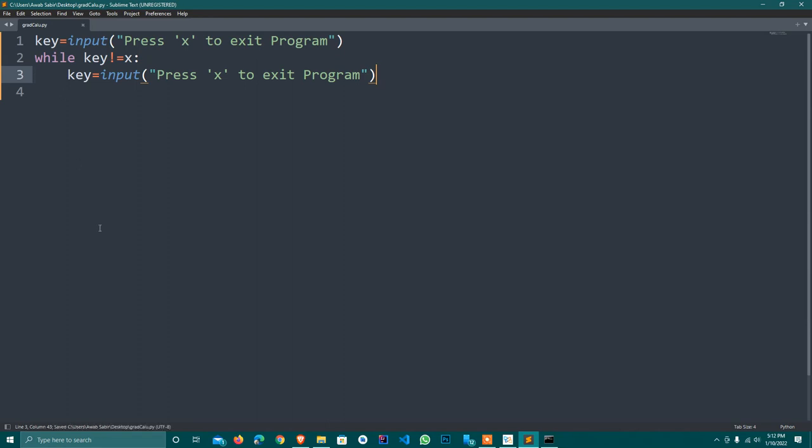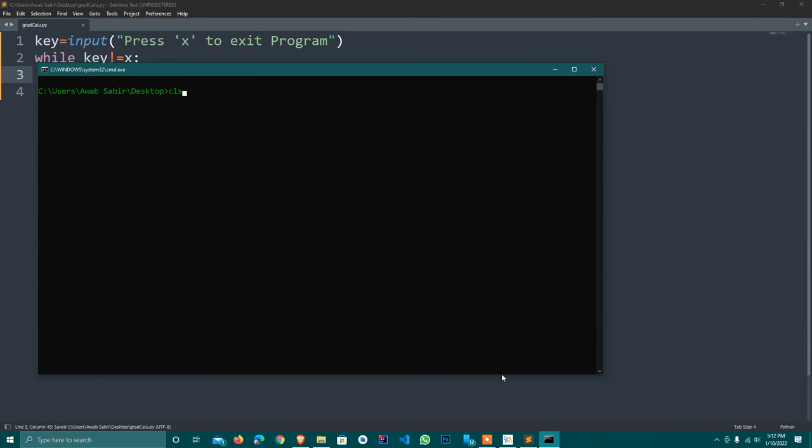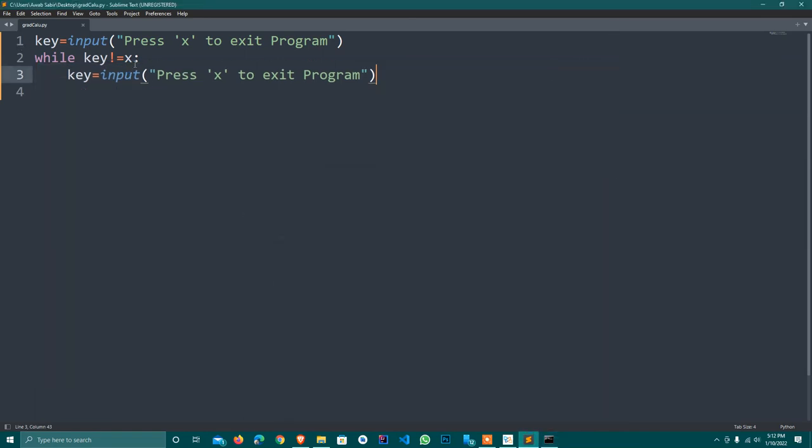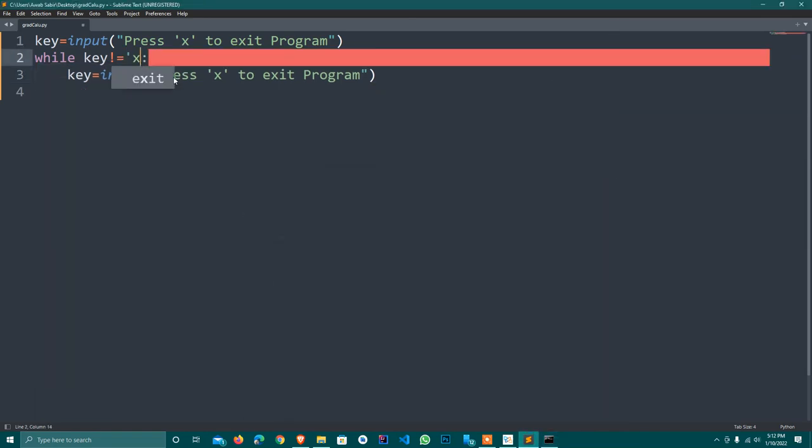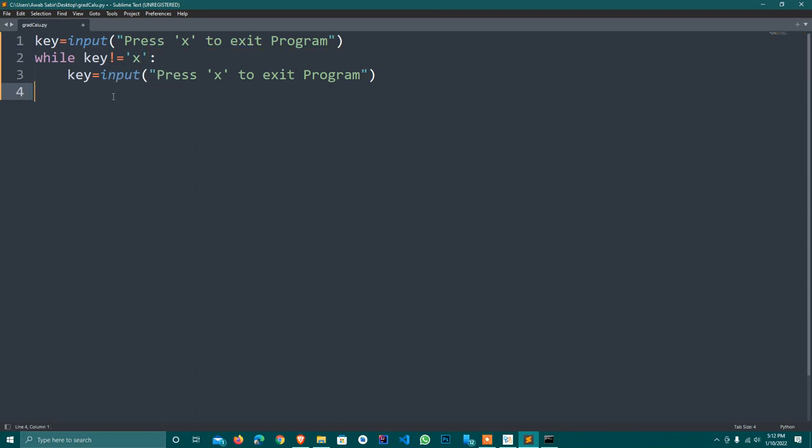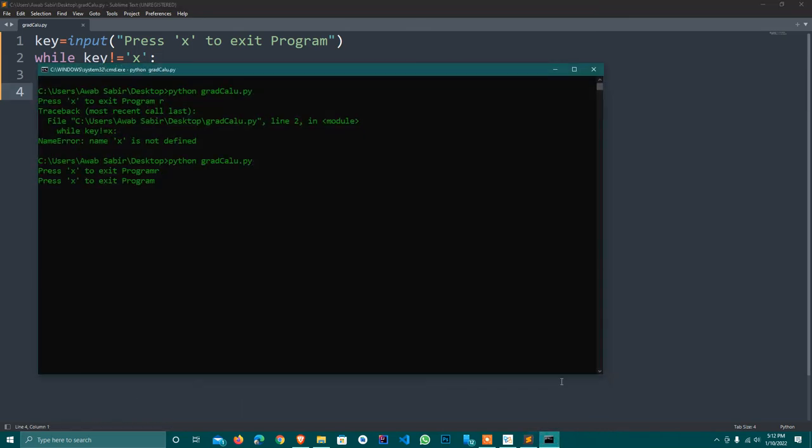Okay, so Control S and re-execute it, and here use CLS. Let me check. It says press X to exit program, but I enter R. Okay, so it will give me an error: name X is not defined. The name X is not defined because this is numeric. Okay, so this is a string value. For that it will give me an error if I enter R.